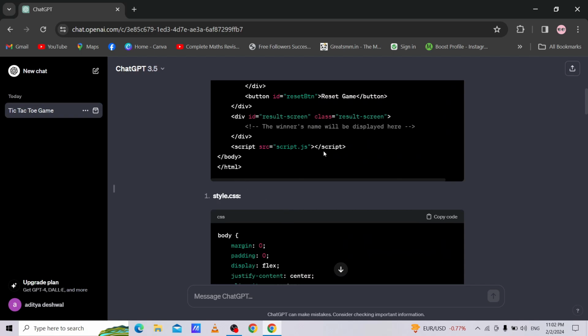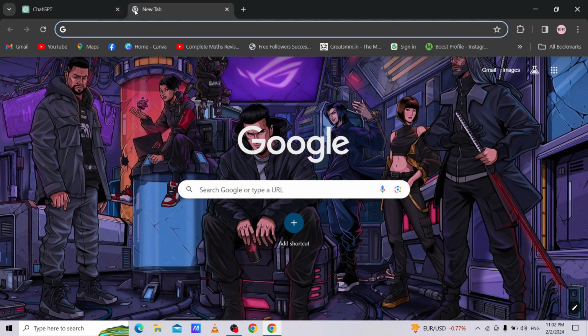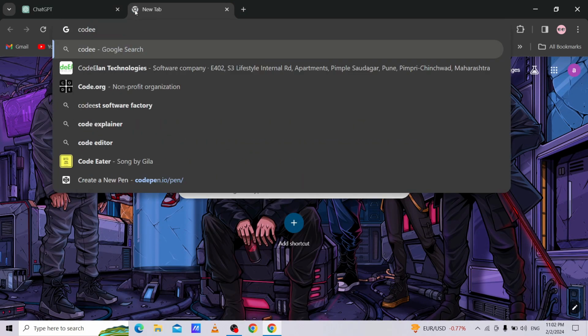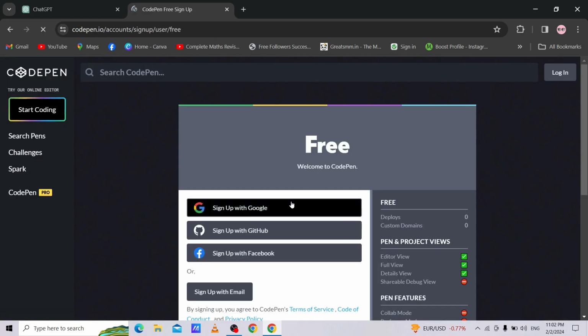Now we need to check that our code is working. For that, we need to open one other website, that is CodePen. After that, you will get this screen. So you need to sign up or log in from there. I'm clicking on sign up.